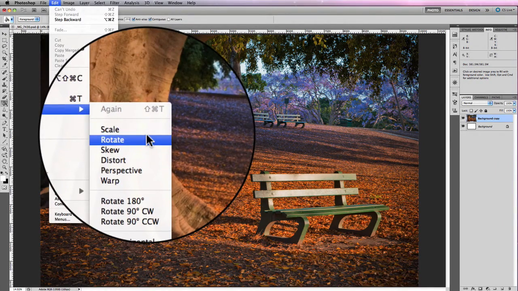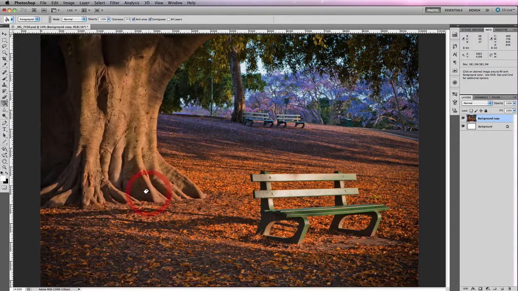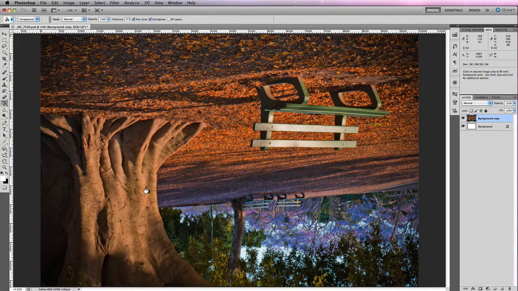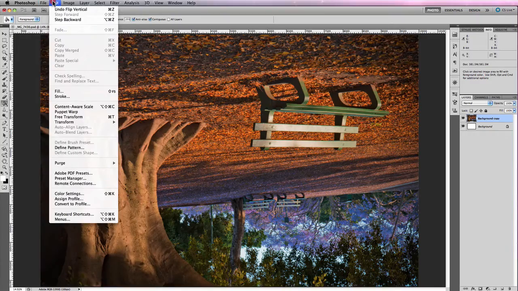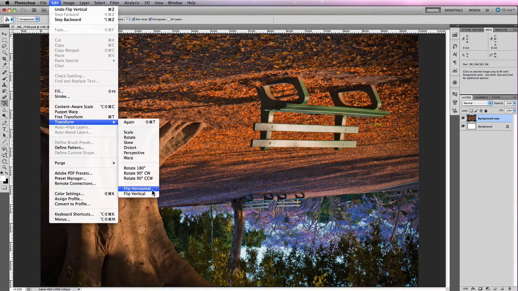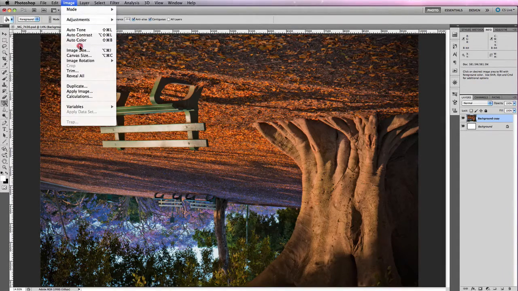So let's start from the bottom and actually work our way up. We could flip this layer vertically as opposed to flipping the entire image. It's only flipped this layer. You can also choose to flip it horizontally if you have an image that doesn't quite look right.